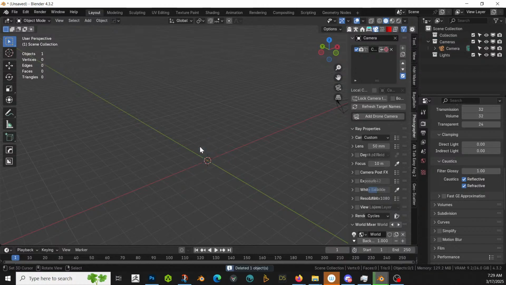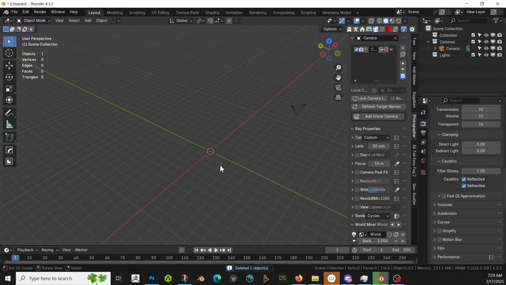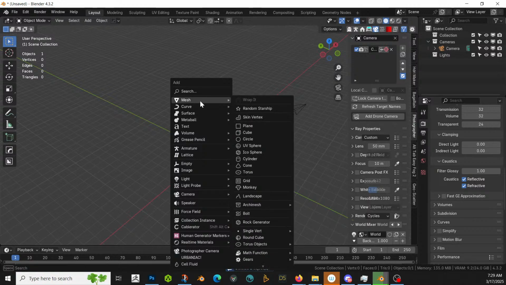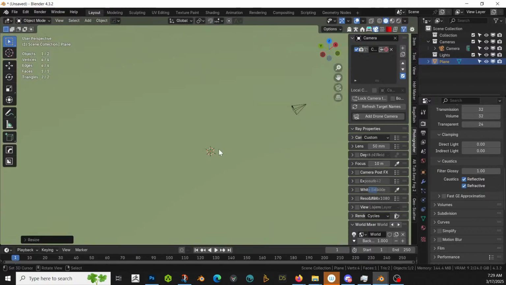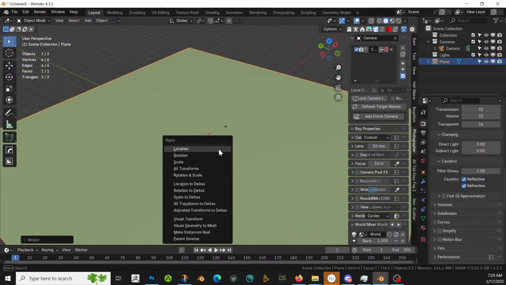I'm going to get rid of our cube, and I'm going to start with, I think, a plane today. Let's go S100. So it's a 200-meter plane.